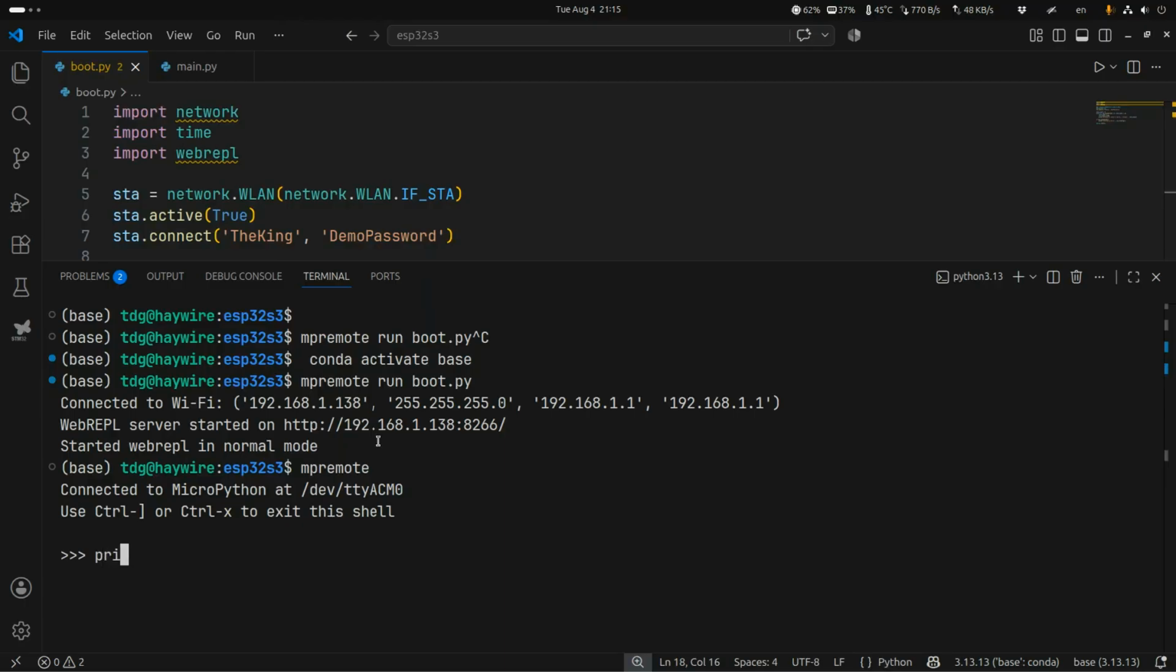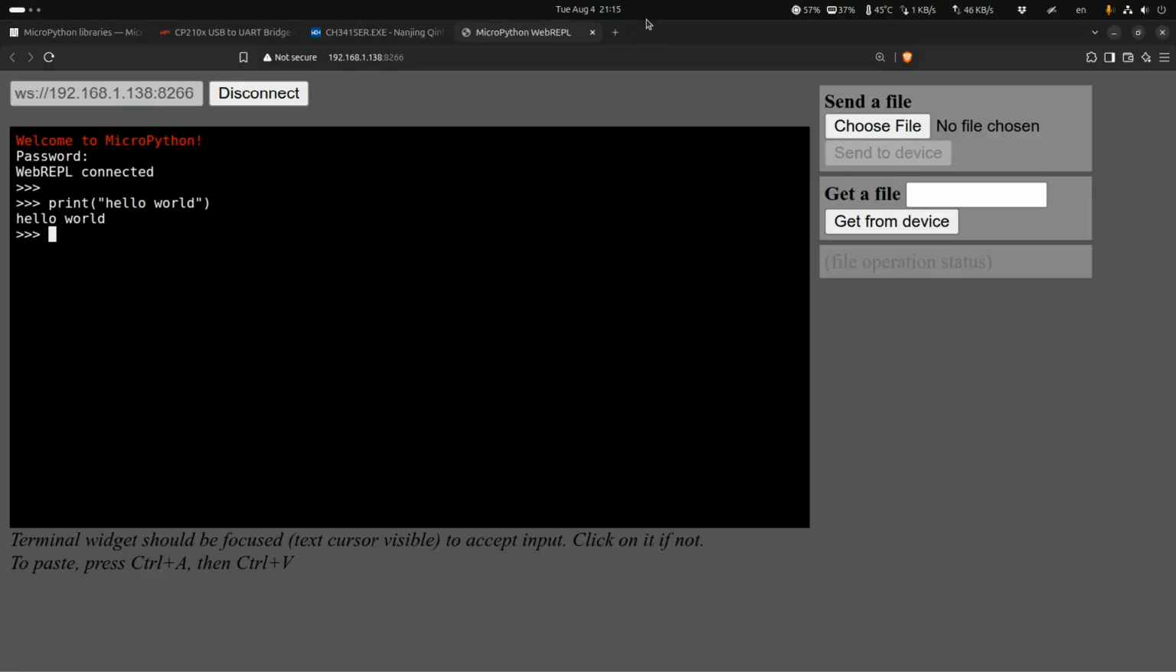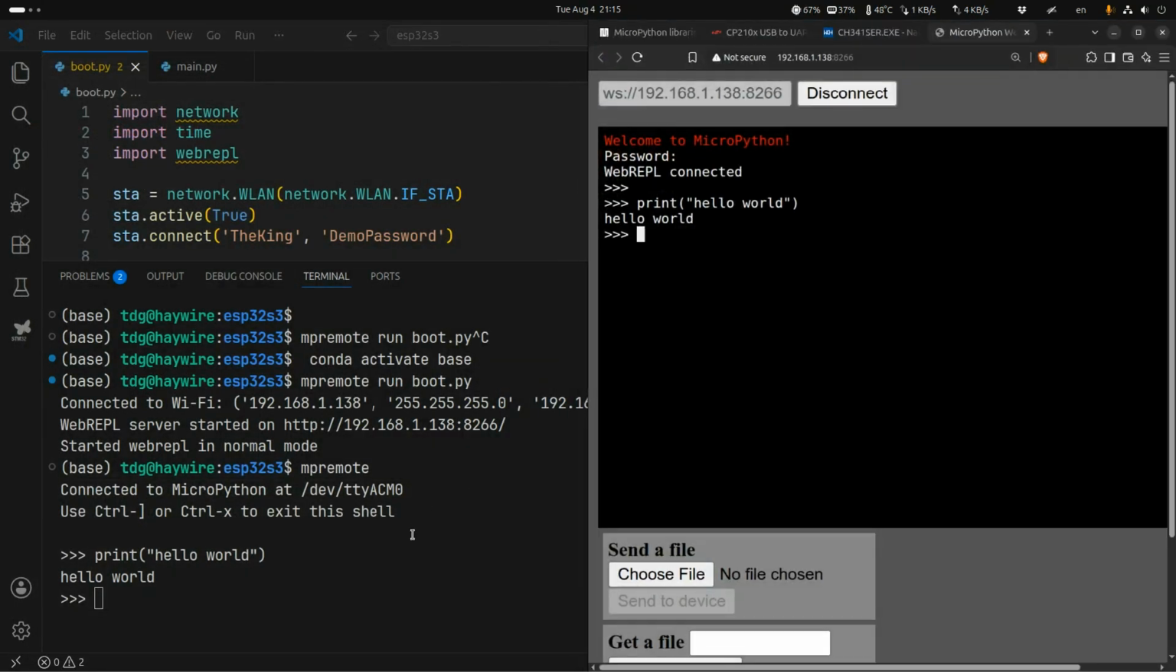How can I show you? I can say print hello world, and that exact same thing will be appearing here. As a matter of fact, let me put them side by side so that you can see. If I'm writing something here, let's say import machine. So I'm importing the machine library. The same thing is writing up here.